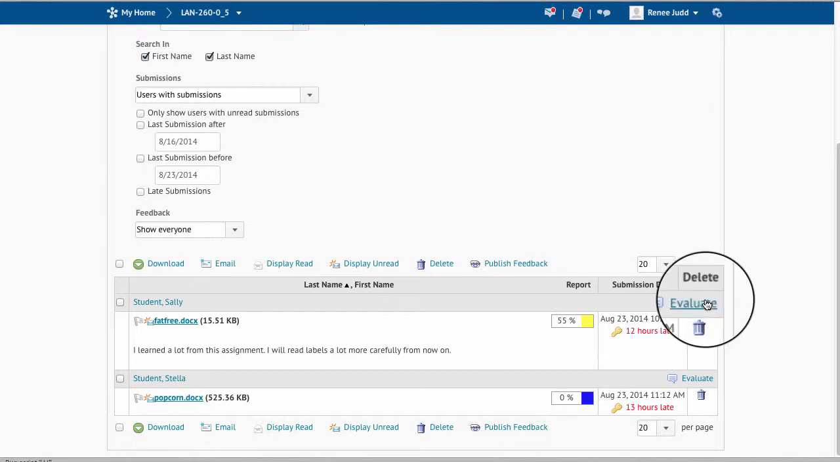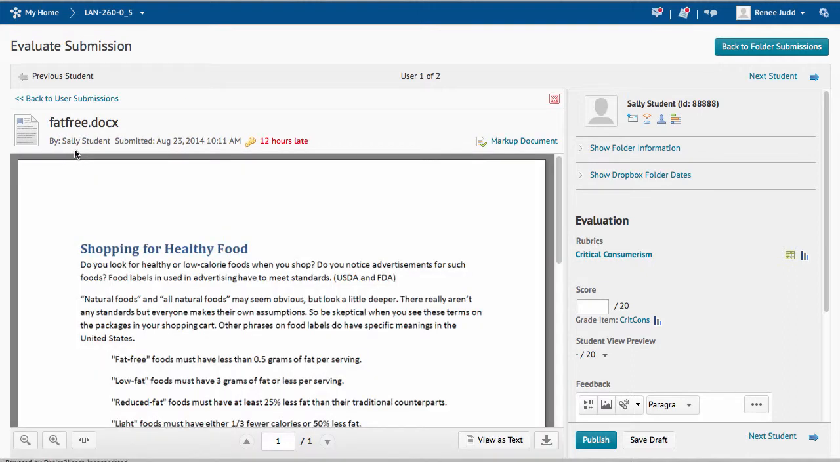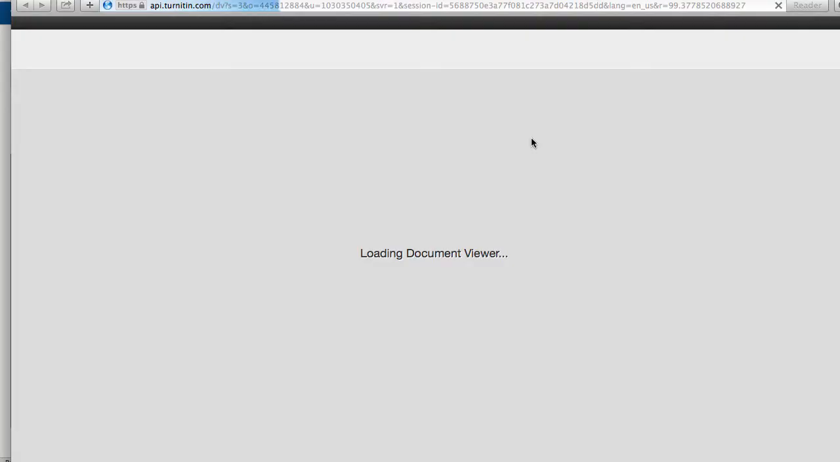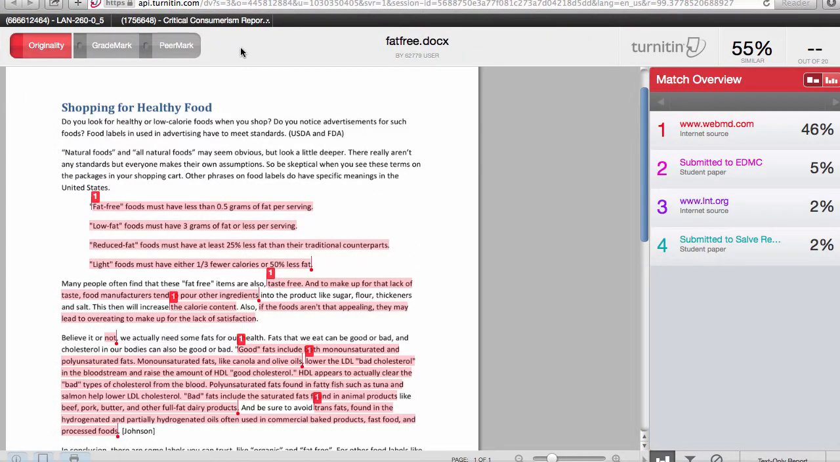I click Evaluate on Sally, and once again, I see her originality report with a link right in her Dropbox submission. To view Sally's paper, I click the name of it to see it in the document viewer. Notice I have something new here, Markup Document. I want to look at the Originality Report.